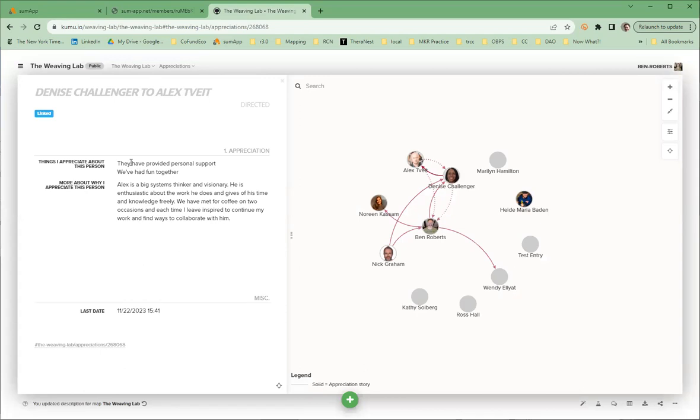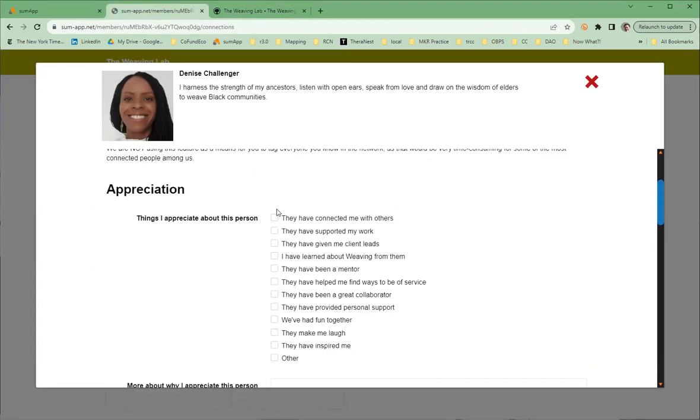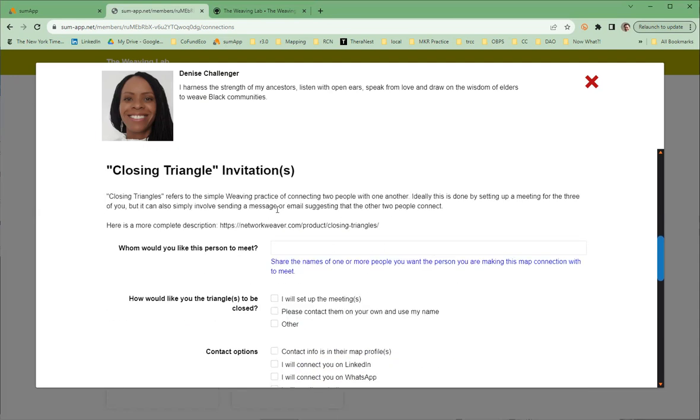And you can click on any of these particular lines and actually see what they've said. So here's Denise saying that she's gotten personal support from Alex and they've had fun together, and provides a little bit more about why she appreciates him as a big systems thinker and visionary. Back here to the survey then, that's the appreciation section. Now we have the closing triangles invitation. So for those of you that may not be familiar with this technical term of network weaving, closing a triangle is simply inviting, suggesting that a person meet somebody else based on what you know about their interests.